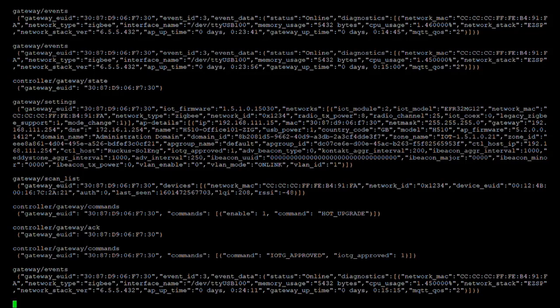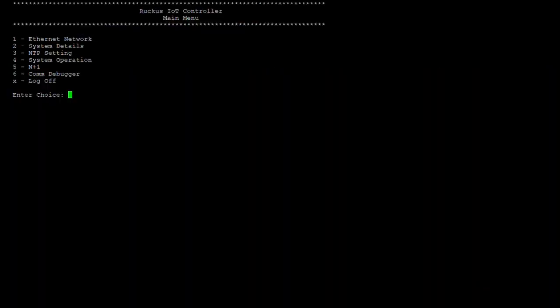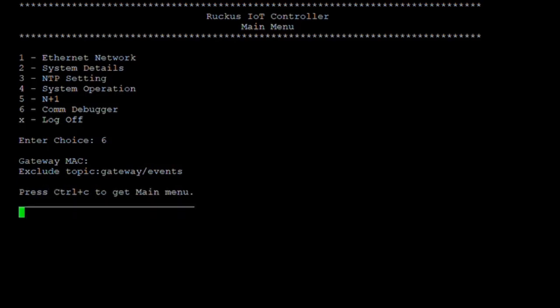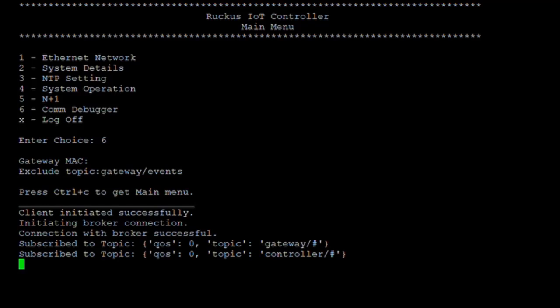So what I can do is stop this by doing a Control C. And we'll rerun our debugger. We'll again look for all, but this time we will filter out all of the events notifications that are coming from the gateway to minimize the amount of traffic. So again, the controller connects to the broker, and now we can see the data. Now you won't be getting those updates from the access point for the events notification, so we'll only be getting the other information.